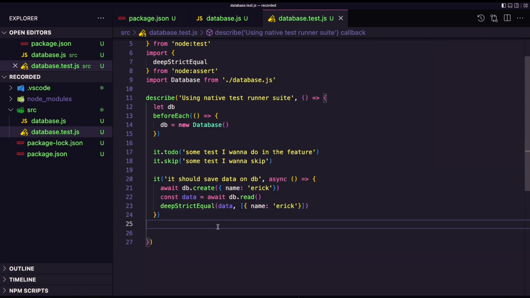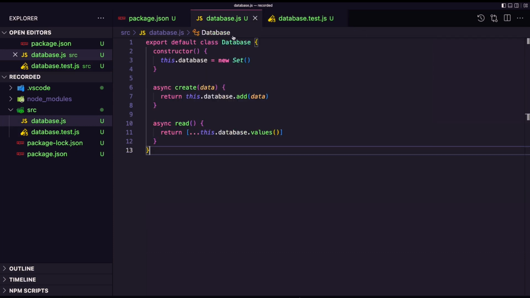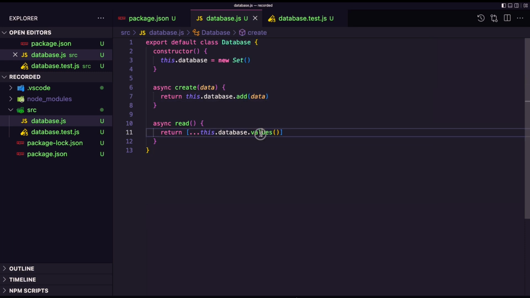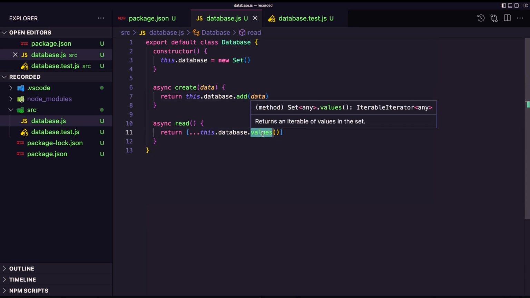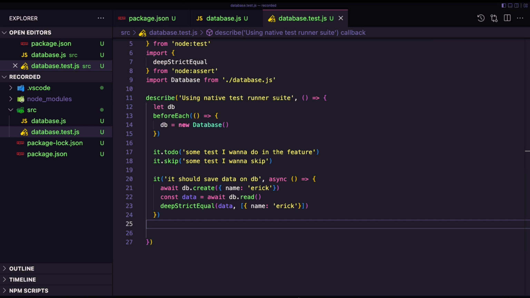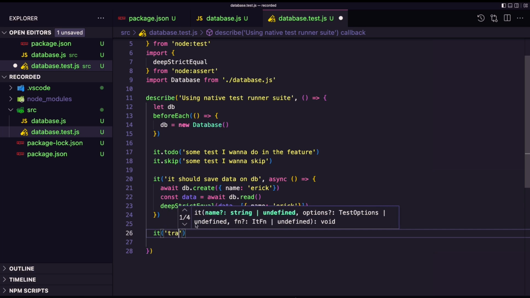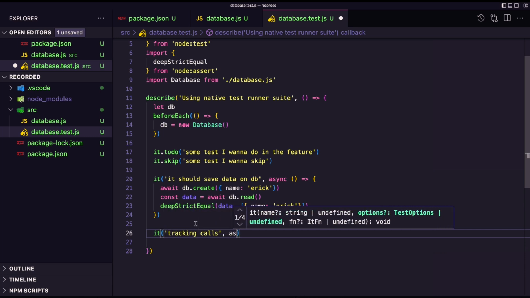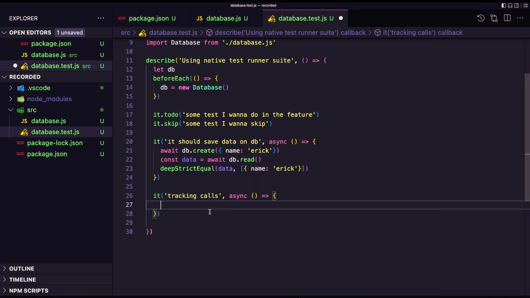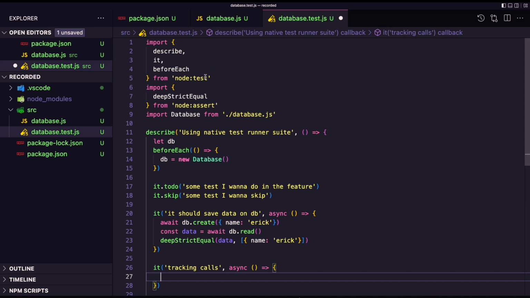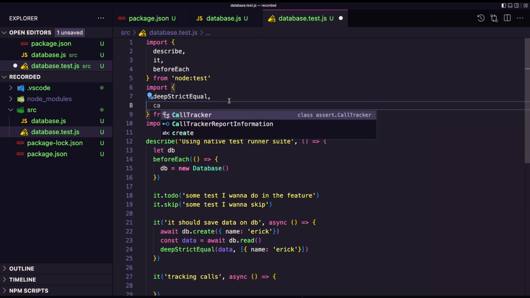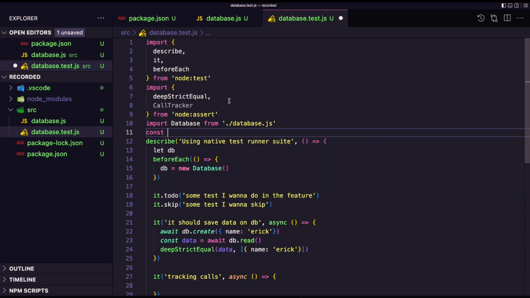All right, let's make things more complicated. What if we want to try checking whether our tests were calling these functions, right? When we are using databases, repositories, and so on, we usually track the functions. So we're gonna do it natively, all right, without installing anything. Perfect. So let's create our tracking calls. All right, so first of all, we're gonna import here from our assert the CallTracker. All right, and then I'm gonna call it tracker, new CallTracker.